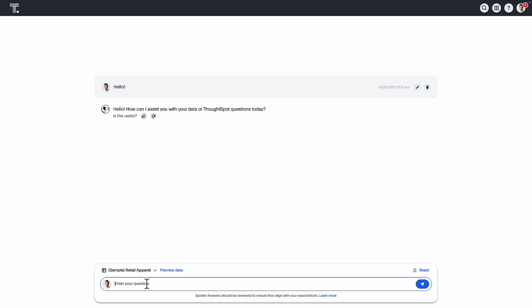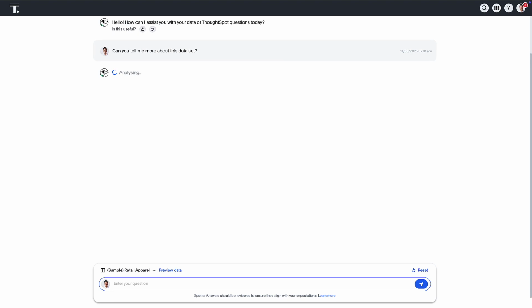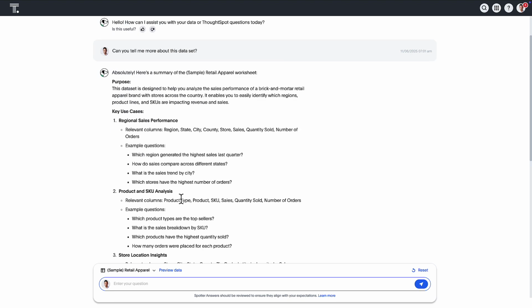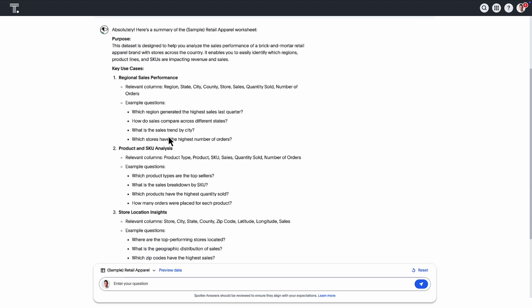Introducing ThoughtSpot's newest release, 10.9 Cloud, the latest in agentic analytics so you can create personalized insights, take action, and drive decisions. If you are unsure about the data you're working with, don't worry. In this release, we are introducing new data literacy skills for Spotter. Simply ask, "Tell me more about this data set," and Spotter will help explain the entire data model, including contextual suggestions on what to ask.